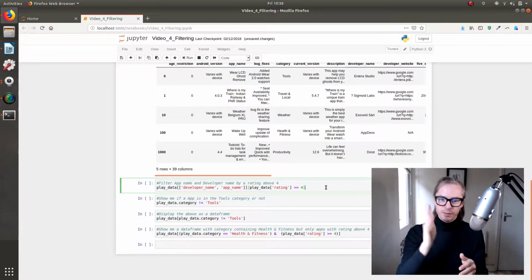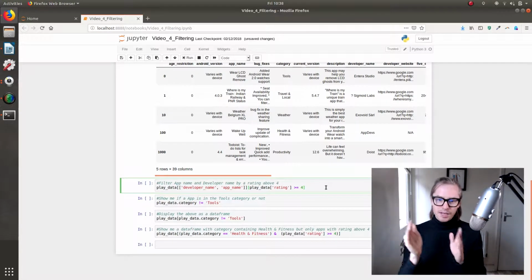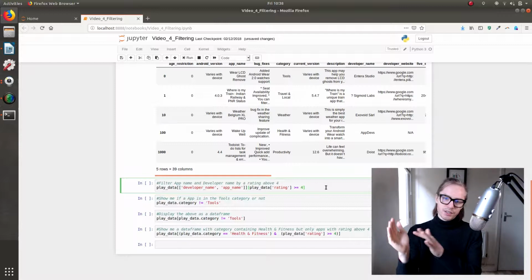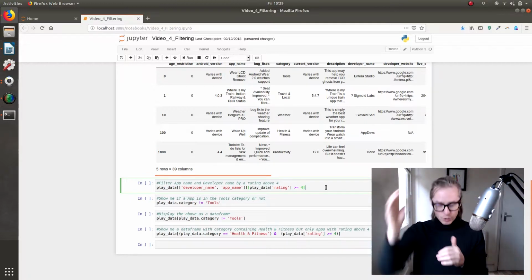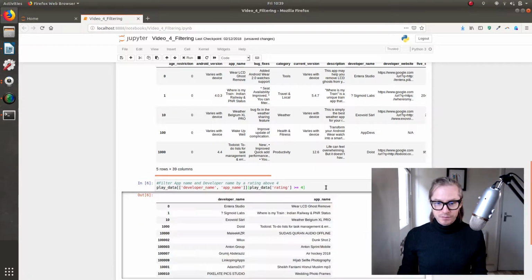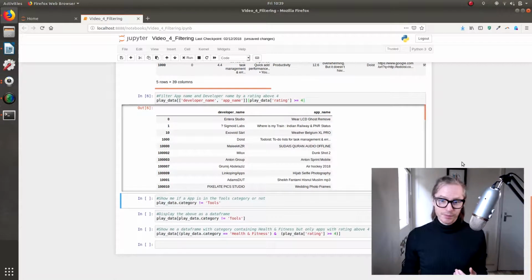So we're going to select developer name and app name, and then just after the second closed square bracket, we're going to open another square bracket and say play data, square bracket, look in the column rating, and then anything equal to or above 4, close square bracket. Let's see what that gives us. Super fast at running that as well.